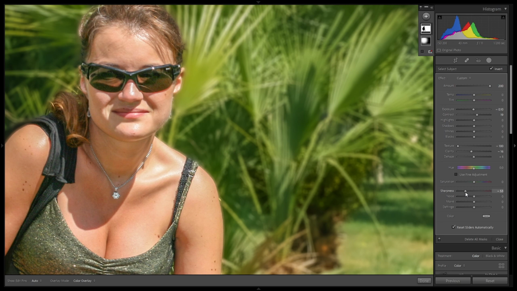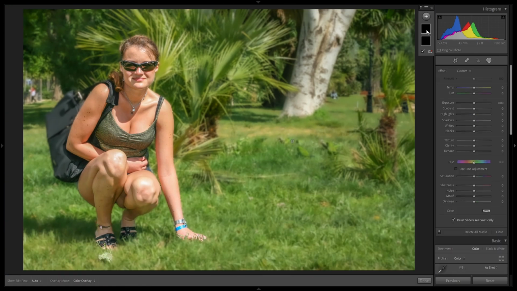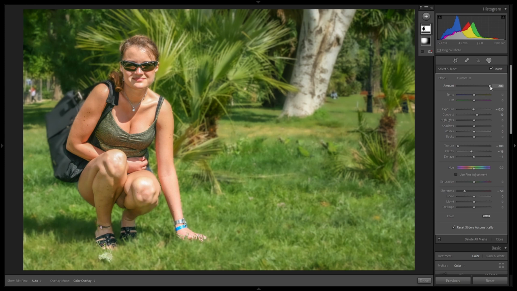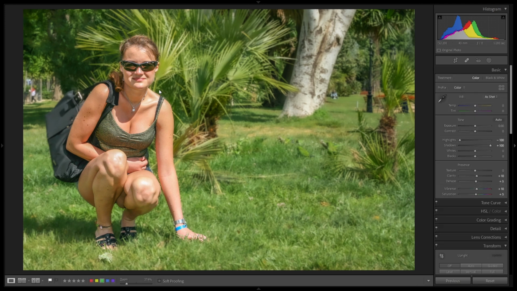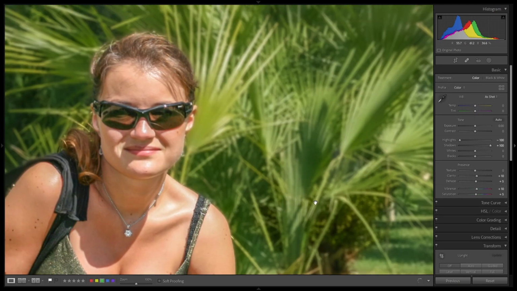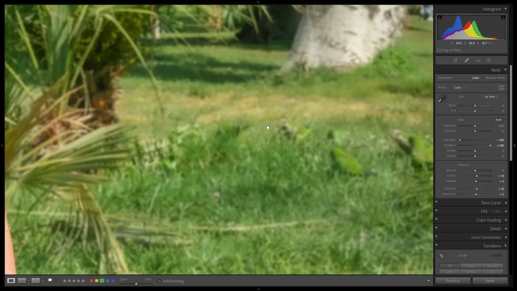So maybe we should set up something around here. Okay, and maybe we should not go to 200, but something smaller. Okay, and we can see right now it looks much better and the background is nicely blurred.